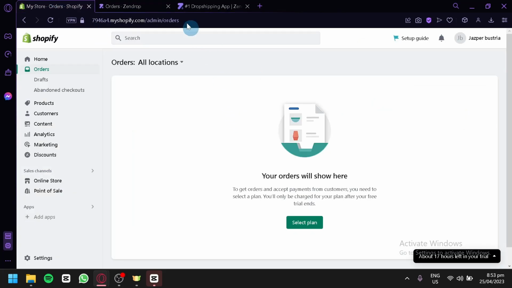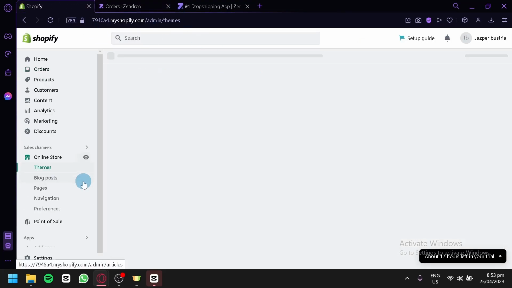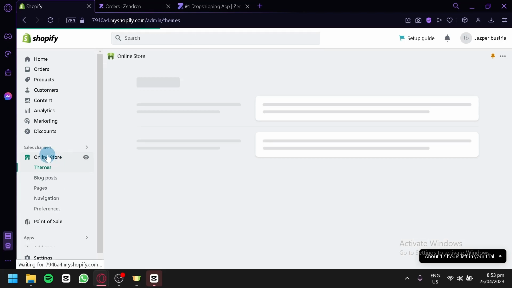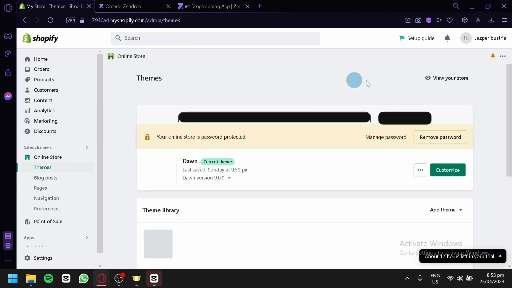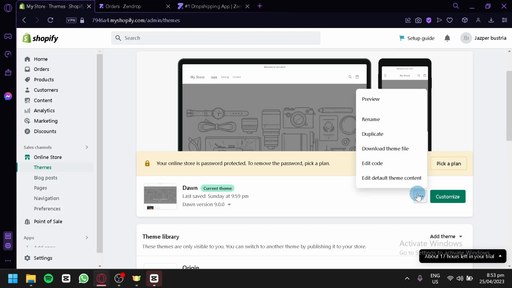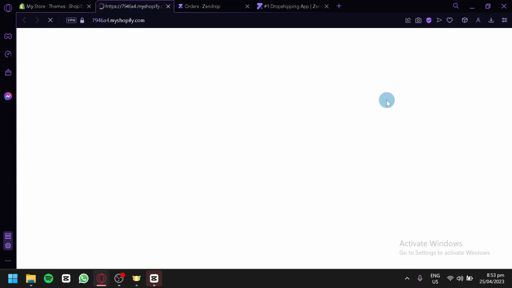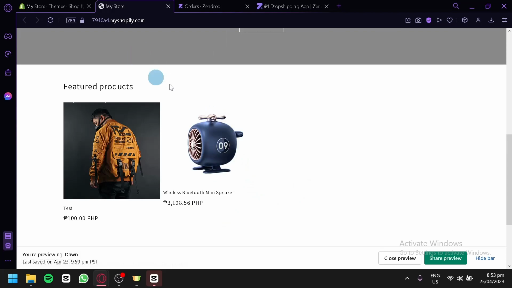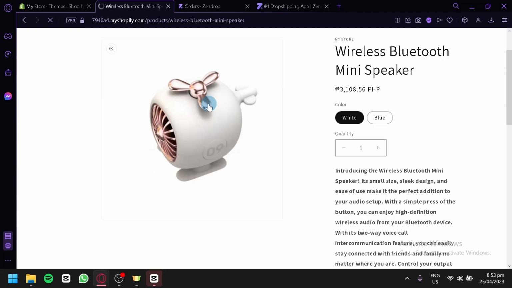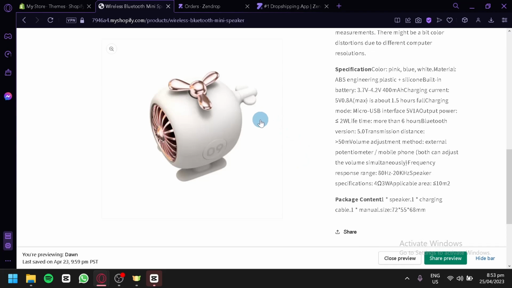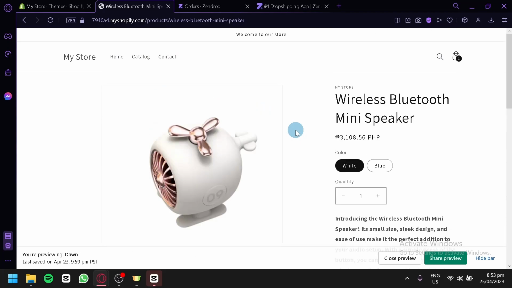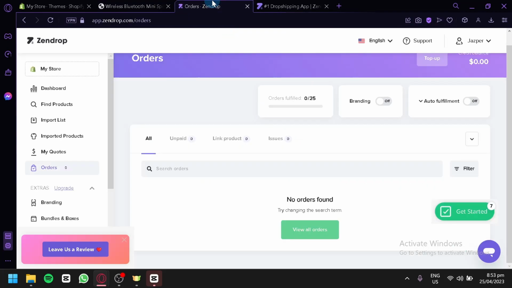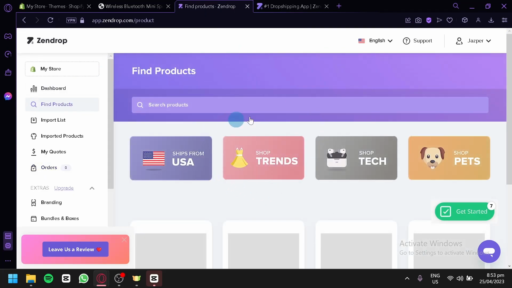Now, if you would like to check how your product would look like on your store, we could check it out on the online store. We're going to wait for it a bit, and we're going to click on the three dots and preview. And as you can see here, our product is now uploaded to our store. You could click this, and you would be able to see information about our product like it would do on a normal store.